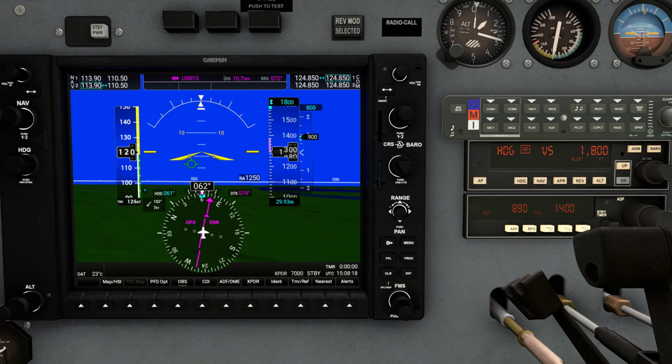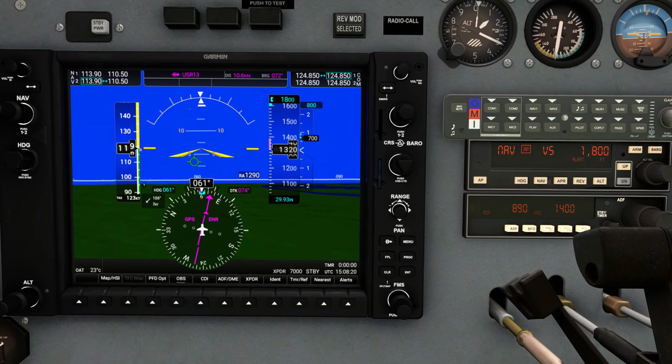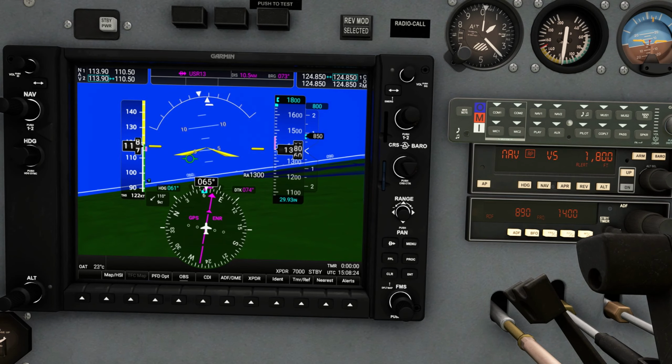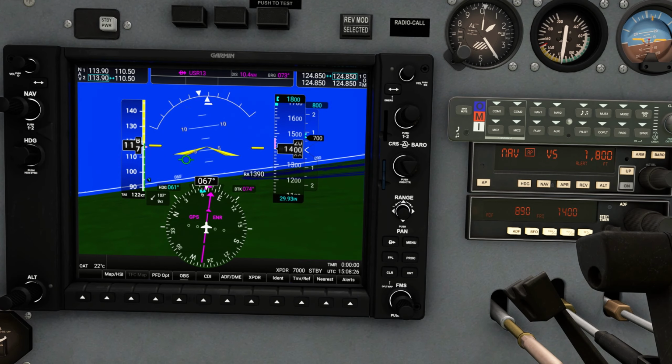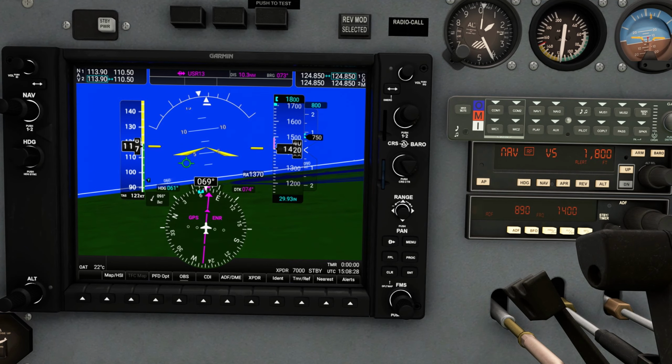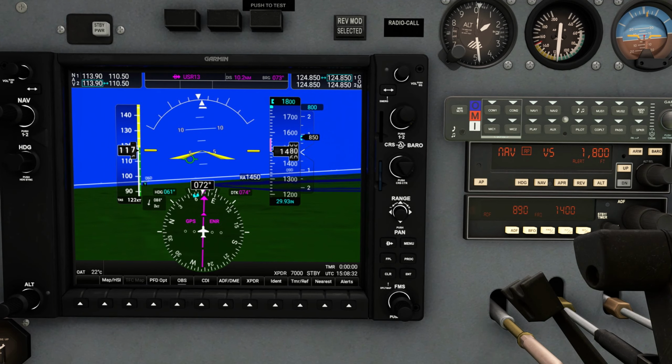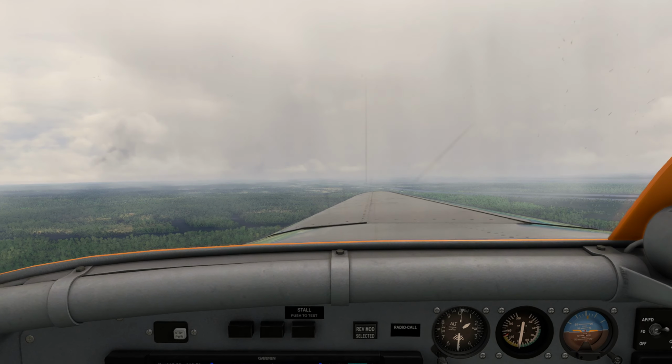Alright, let's see here. Hit the purple line now. Nav, and it almost hunted. Okay, cool. We are set. Flaps are in. We're climbing to 1,800 feet. We're following GPS. And our speed should pick up momentarily once we're done climbing.